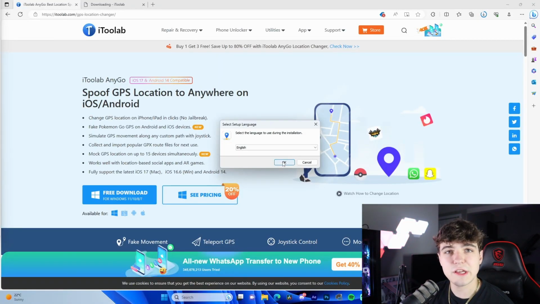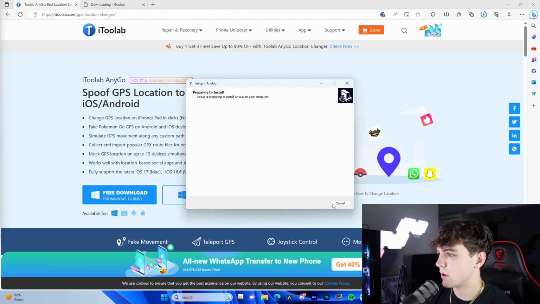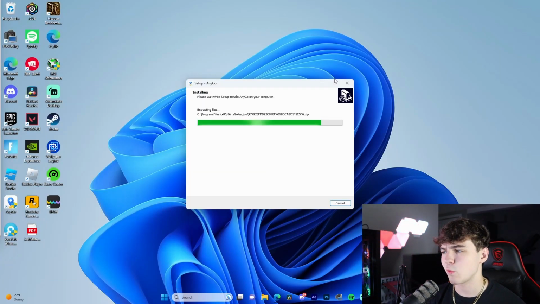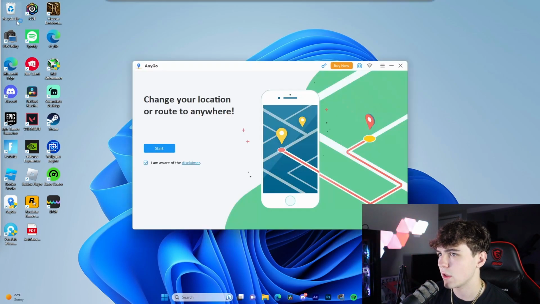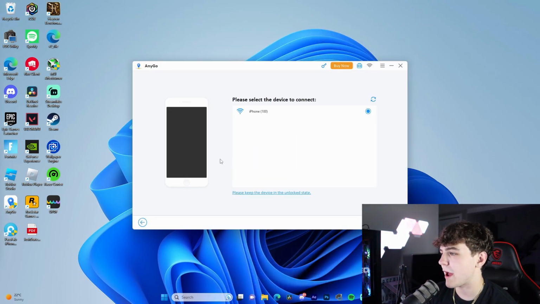All right, so now we actually have the software running. We're setting it up and we're just gonna do agree. And just like that, it should be installed. But the cool thing about AnyGo for me is that it's wireless and it only requires a Wi-Fi connection. So that's kind of an interesting concept. So we're gonna press finish right here, let it finish installing, and just like that, we actually have it ready to go. All right, so from here, we're actually just gonna go to iOS. We are going to pick the device to connect to.